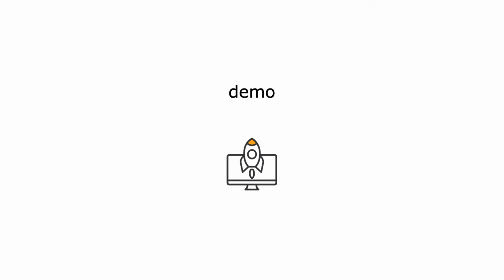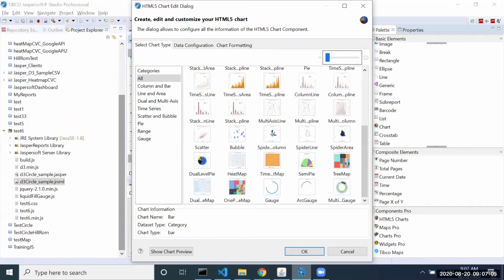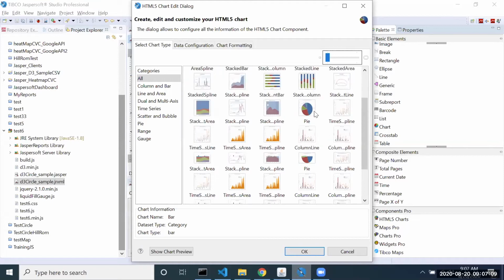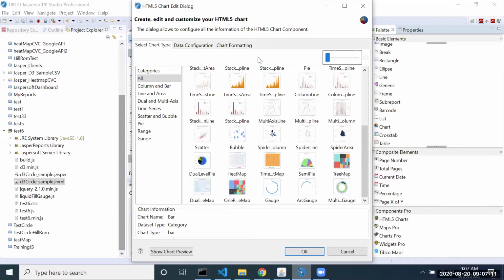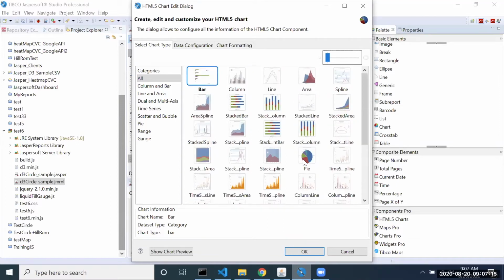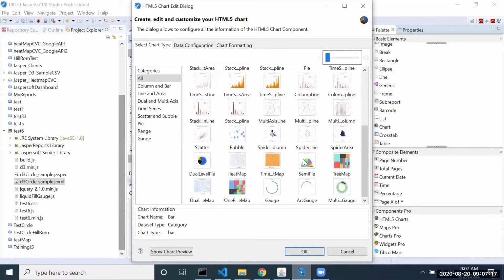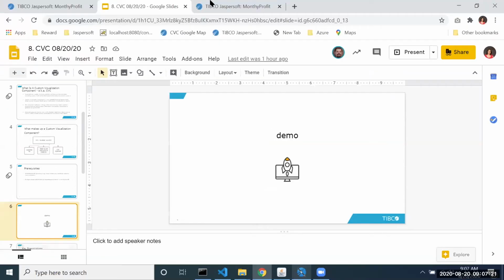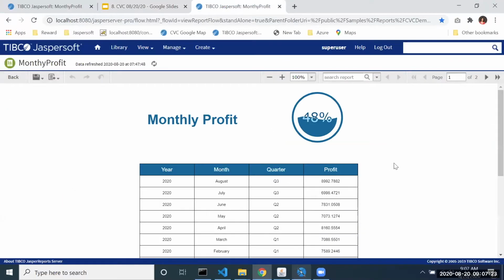Before that, I want to show you Jaspersoft already has a variety of charts available. Anytime you want to use something beyond this is where the custom visualization component comes in. One of the examples I want to show today is this report that I built out. This is a pretty sample monthly profit report that I have built out.